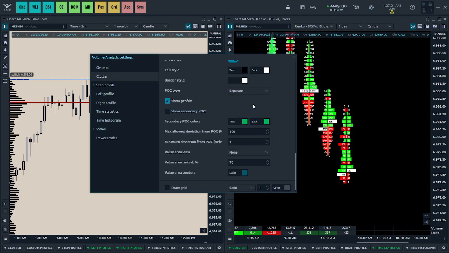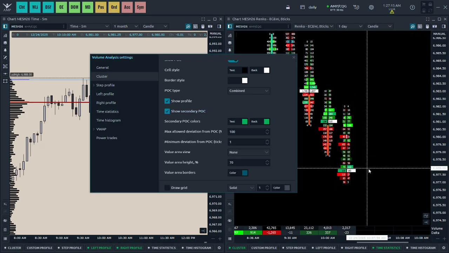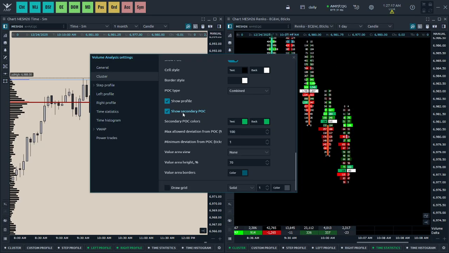You can select this to separate. I like to combine it. You can have this selected as show profile. You need that on. I don't have secondary POC turned on. That's just going to show you the left side, different colors. I don't really care to do that. I just pay attention to one color because this is easier on my brain.